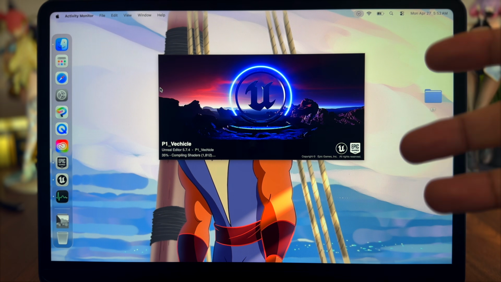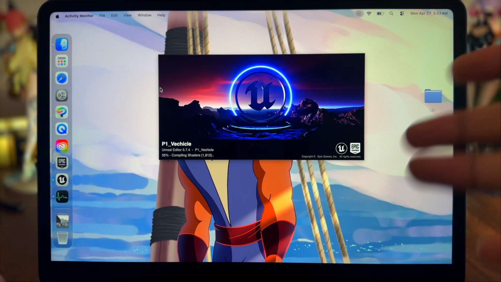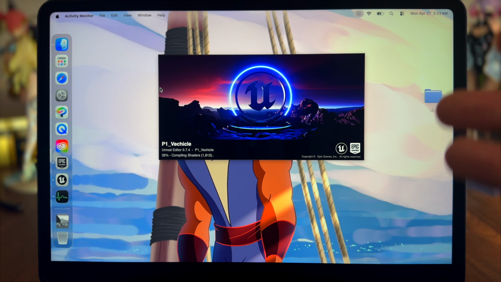And you can see those tests for those projects where it does actually really well. However, with Unreal Engine, we are still stuck at 35%, and I am not sure how this would go.